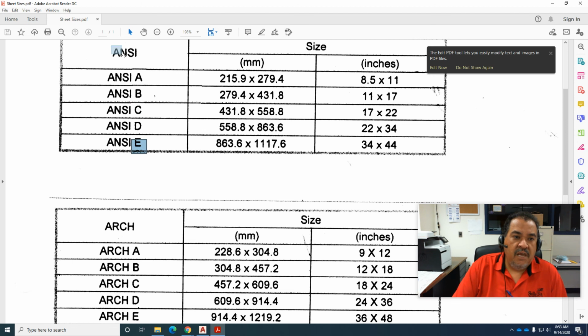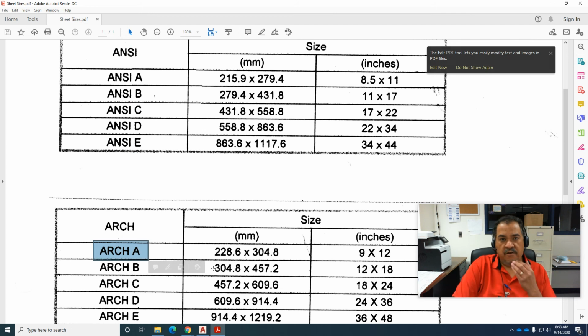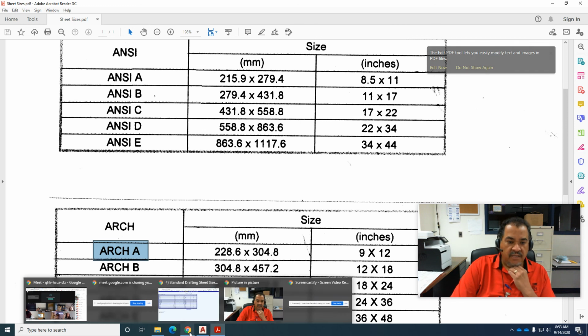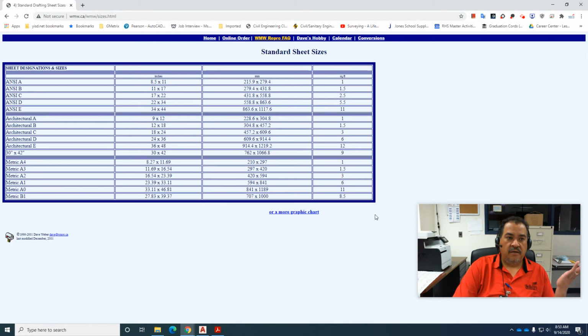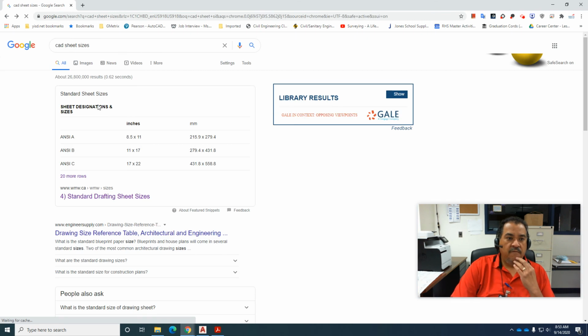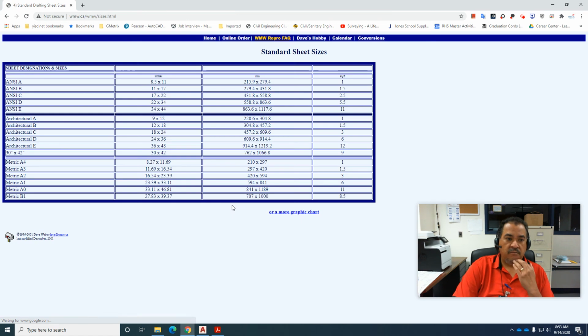There are different specifications. There's ANSI A size, and there's architectural A size. There are some variances. They vary a little bit, not a whole lot, but it is different. I don't make this stuff up. I Googled it this morning. I simply did a Google search for CAD sheet sizes, and I went to this website, and these are standard sizes nationwide.